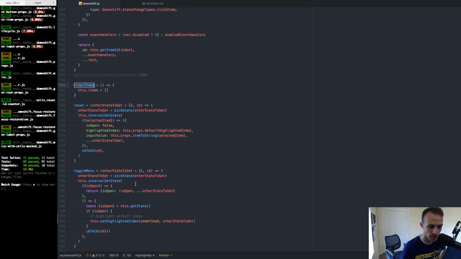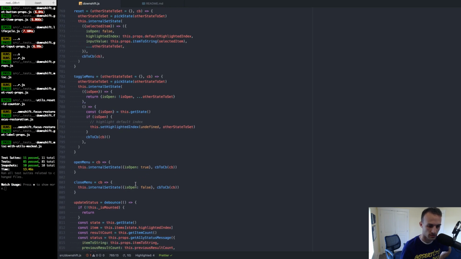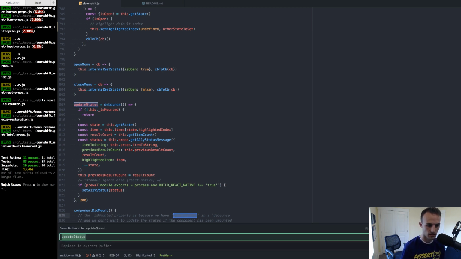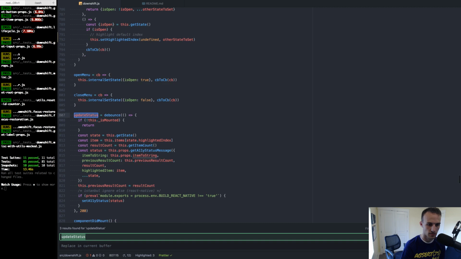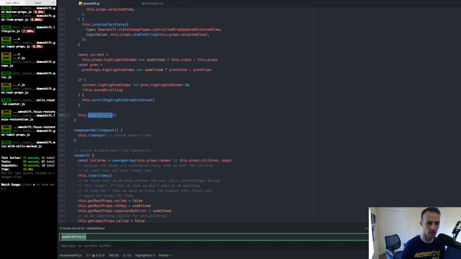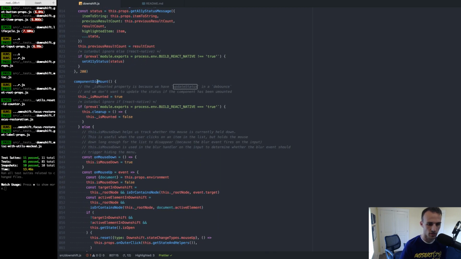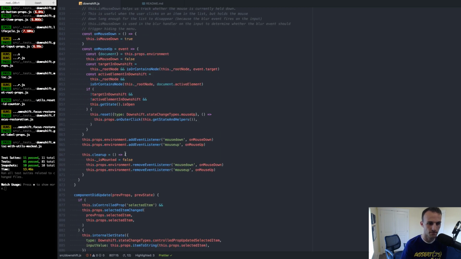Yep, that one's exposed too. Now update status. Yeah, that one's not necessary. Oh, but we're debouncing it. And you can't debounce a method, right? Yeah, so, okay, well that's unfortunate. Okay, then component and mount, don't do anything with that.